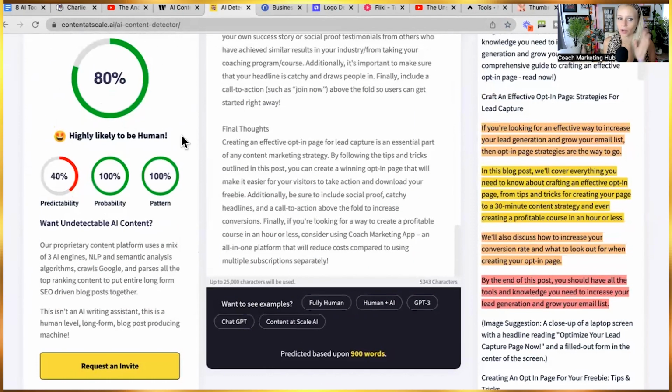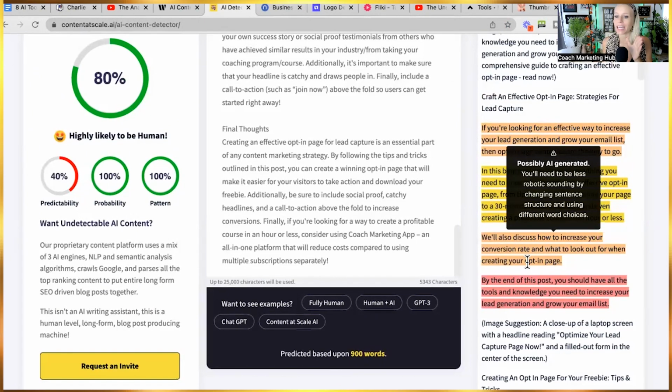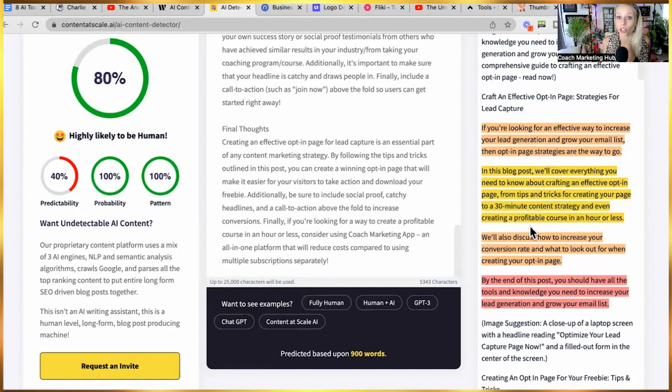80%. Same. Okay, so you will see on the right-hand side, it will highlight the sections which are possibly AI generated. So if you wanted to, you can cut these out or rewrite them in your own voice or simply copy and paste them into ChatGPT and ask it for a different output and copy and paste it back inside this blog post.